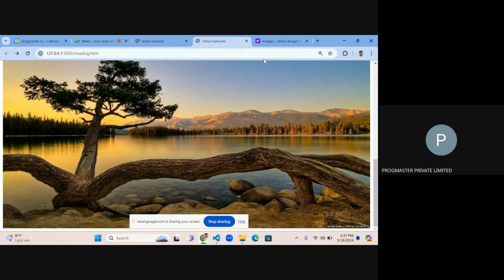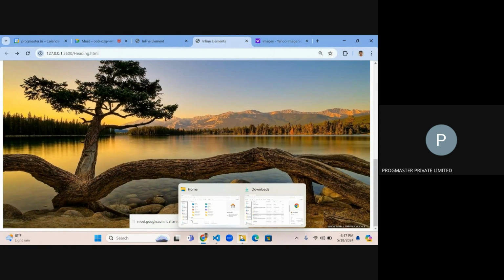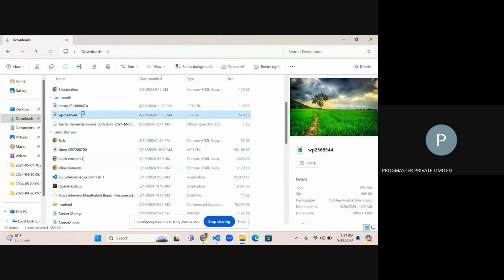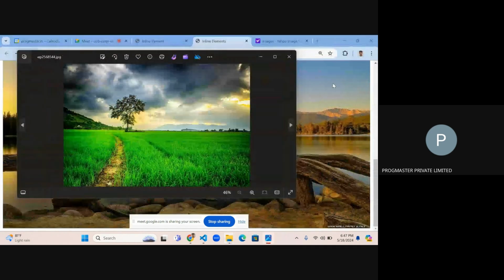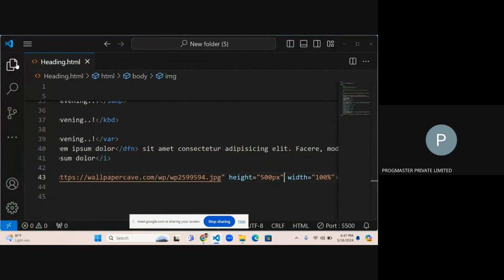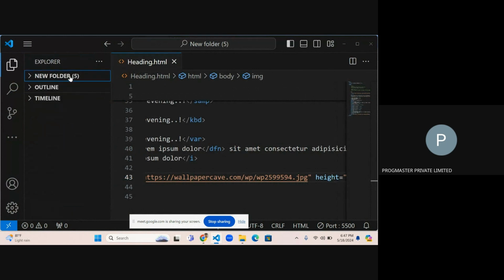For example, whenever we have some downloaded images, how do we make the downloaded images? For example, see here, some image will be there in our files. Like this is the image, and I want to make this image. In that case, you can first copy this image. After that, you can close that. Now the code, the heading file, will be there. Within our new folder only the code will be there. For this code we have to make that image. Where will the code be? Within our new folder file only.